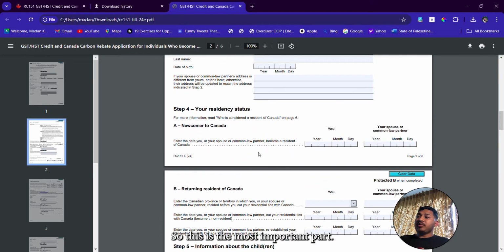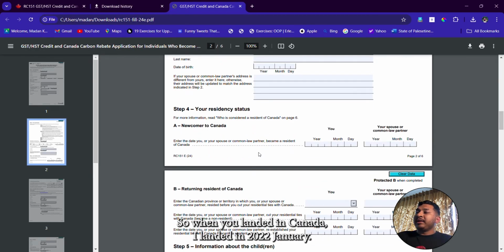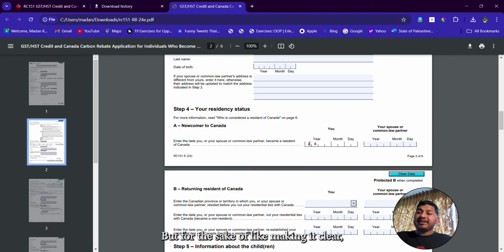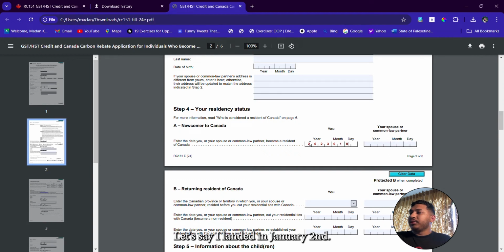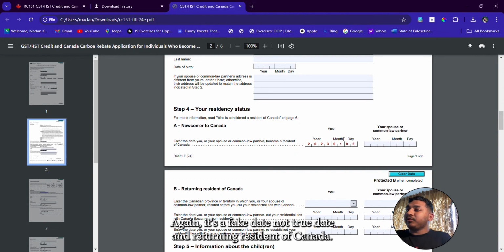So this is the most important part. So when you landed in Canada, I landed in 2022 January, but for the sake of making it clear and make sure everyone understands, I'm just gonna write 2023. Let's say I landed in January 2. Again, it's a fake date, not a true date.